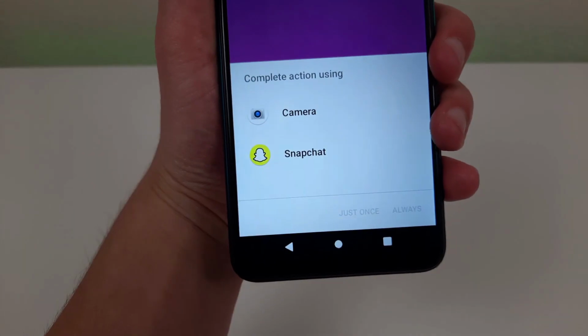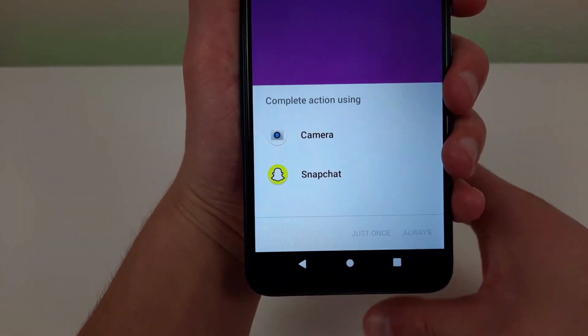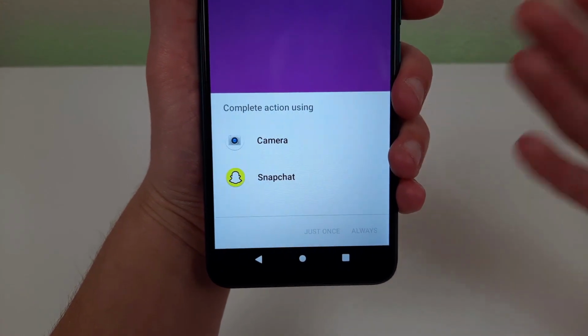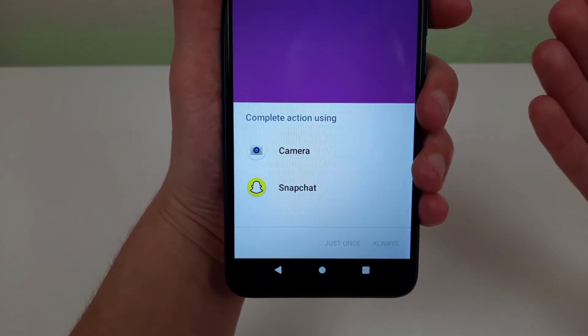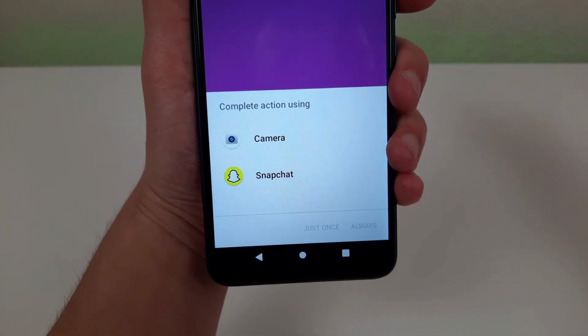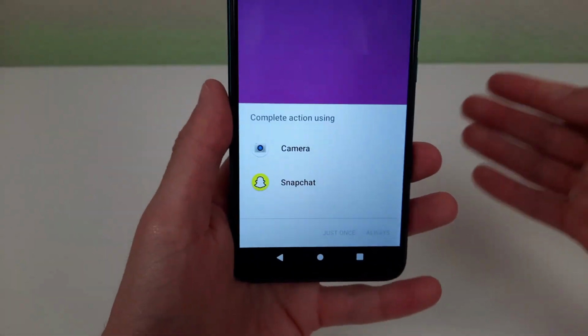Usually, unless you set it to always do something, it's gonna ask which app you wanna use to open the camera. If you have multiple apps, like for example, an alternative app like Open Camera or something like Snapchat, whatever you have on your phone, it's gonna ask you, and you're gonna be able to select that.